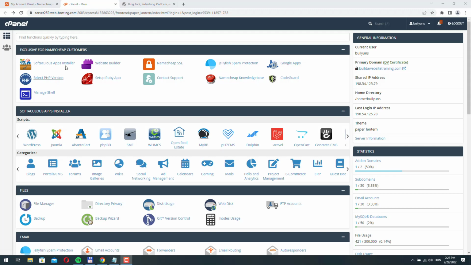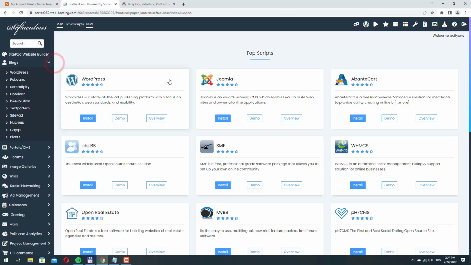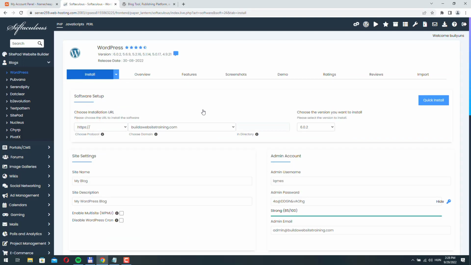If you want to install it through the apps installer, just click here, and here you will see a bunch of apps and scripts, and the first one is WordPress. And here you just need to click install, and you can choose which domain you want to install this. You can set the version of WordPress that you want to install. It's better to use the latest one.